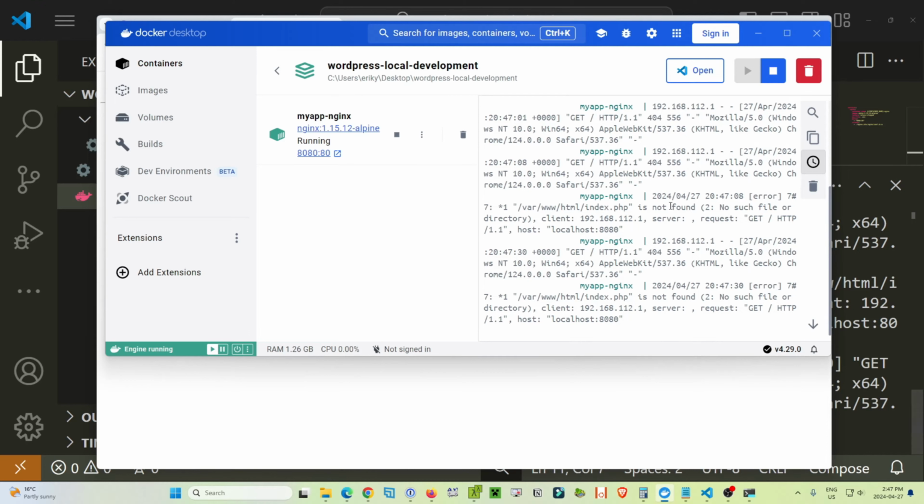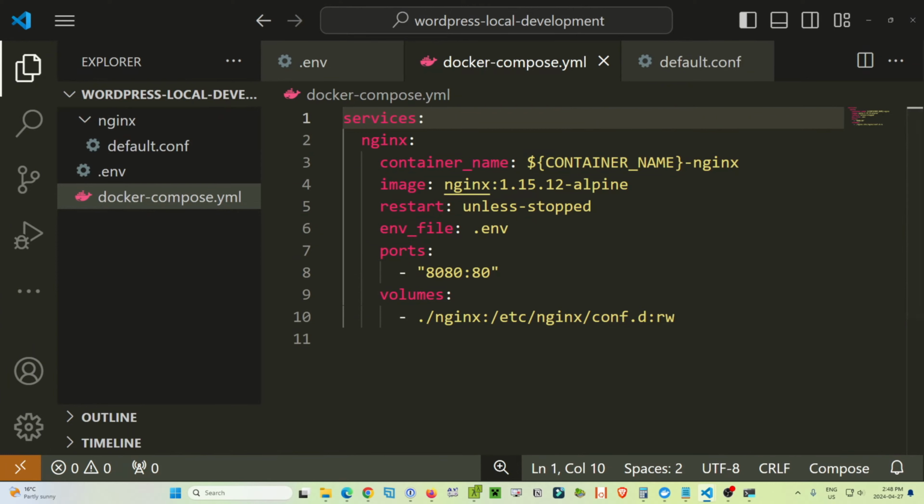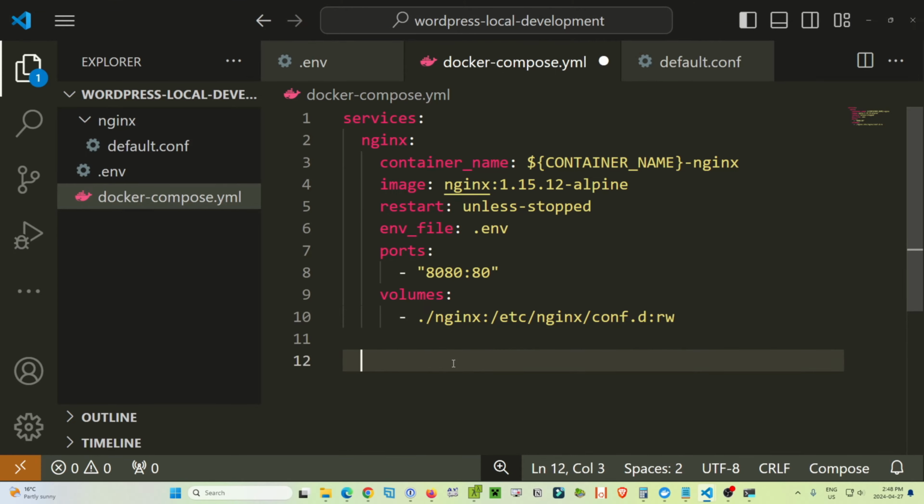So let's go ahead and stop that. Just use the stop button here or docker compose down. So good, we've got an Nginx container up and running. And now what we're going to do is create our database. So let's go ahead and create a new service here.